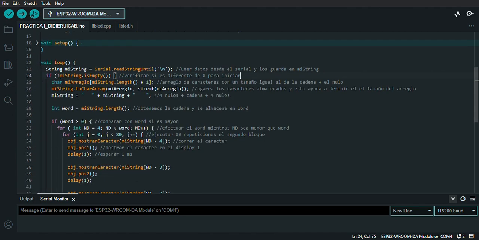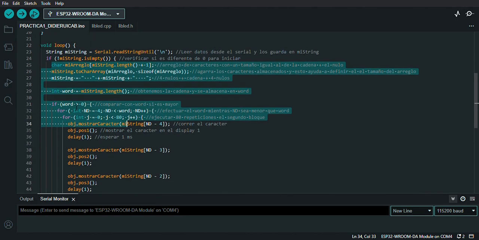It starts with a string, my string equal to Serial.readString until it is going to read the serial of the Arduino IDE. Then I have an if condition. If my string is empty, the sign here says like a not. So if it is not empty, it will carry out the task, the rest of the code.